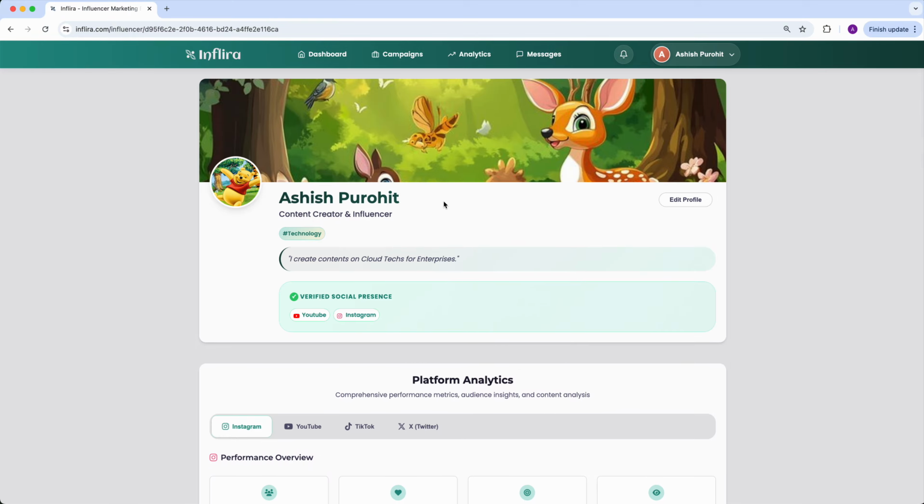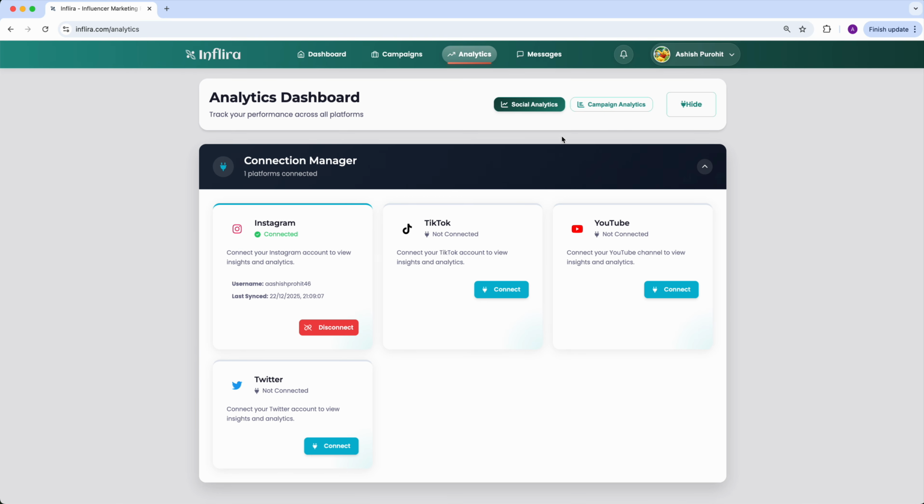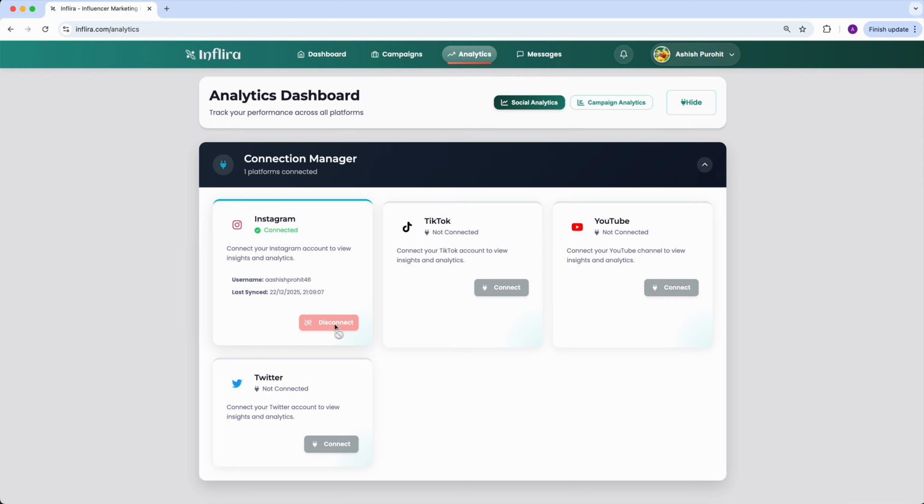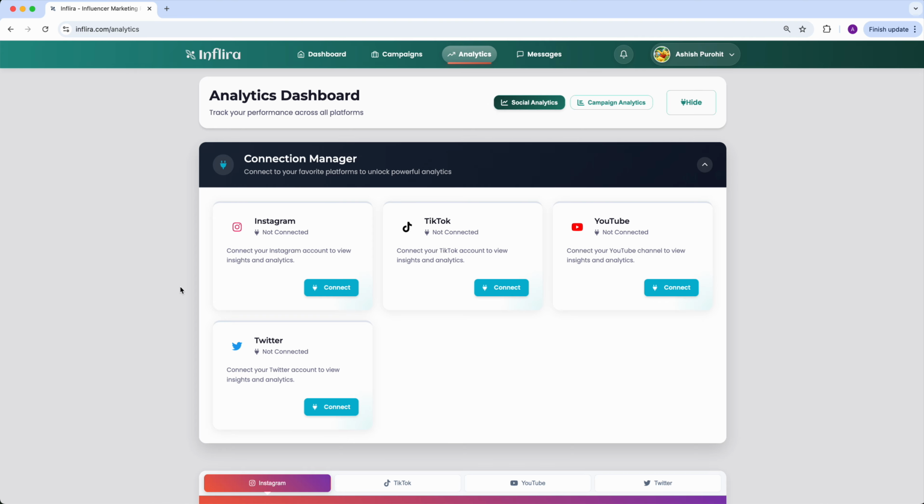Now, if the influencer wants to revoke the existing connection, he or she can go back to Analytics and then go back to the connection manager. Here they can simply click on Disconnect. Once they do that, within a 30-day window, all the associated data will be deleted permanently.